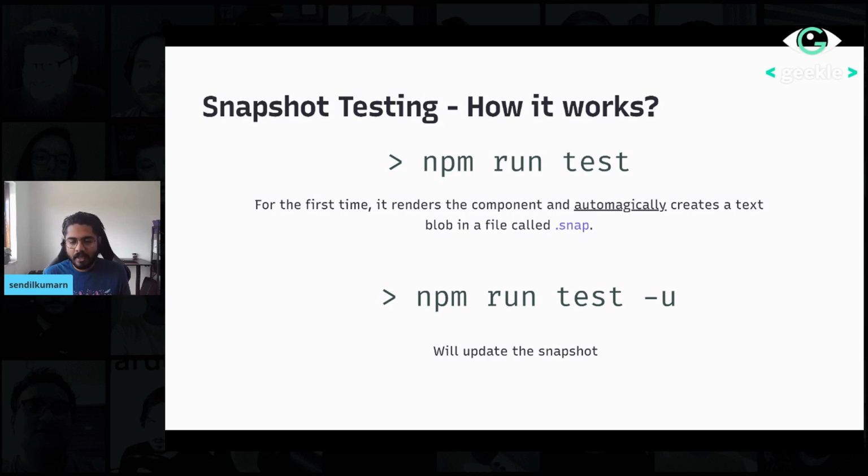That's what is happening. And when you have to update it, you need not go and change every single test case that you have written for it. What you can do is just put a -u command. It automatically updates the snapshot to the new value. And it's much easier because everything is automated over here.